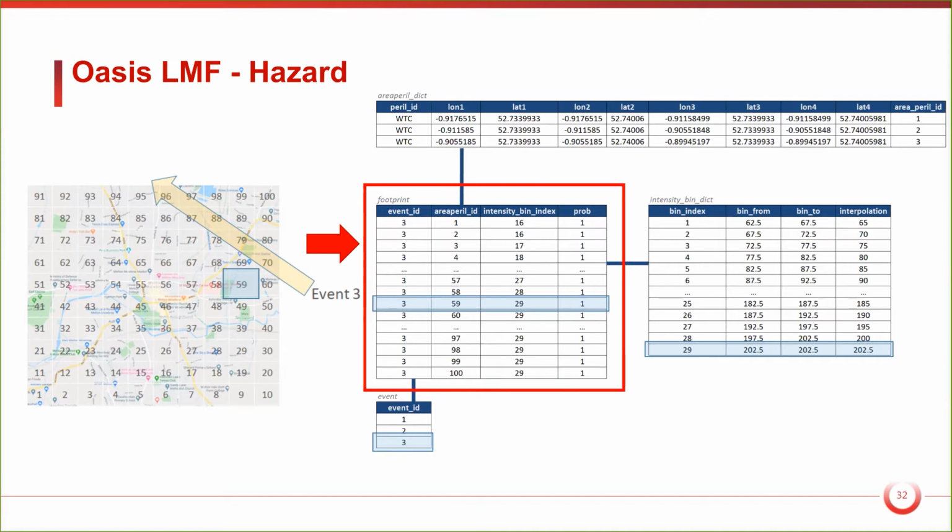manner. The only other file I haven't mentioned on here is what we call the area peril dictionary, which is a definition of these cells. So I have my 100 cells there. The file at the top here shows the vertices of each of the cells. This is not an essential file for the running of an Oasis model. It's just a reference file. Similarly, for the intensity bin dictionary, we don't use this information inside the calculation. It's just a reference dictionary so that the data inside the footprint file means something if we want to interrogate it. So that's how we represent hazard inside an Oasis model.